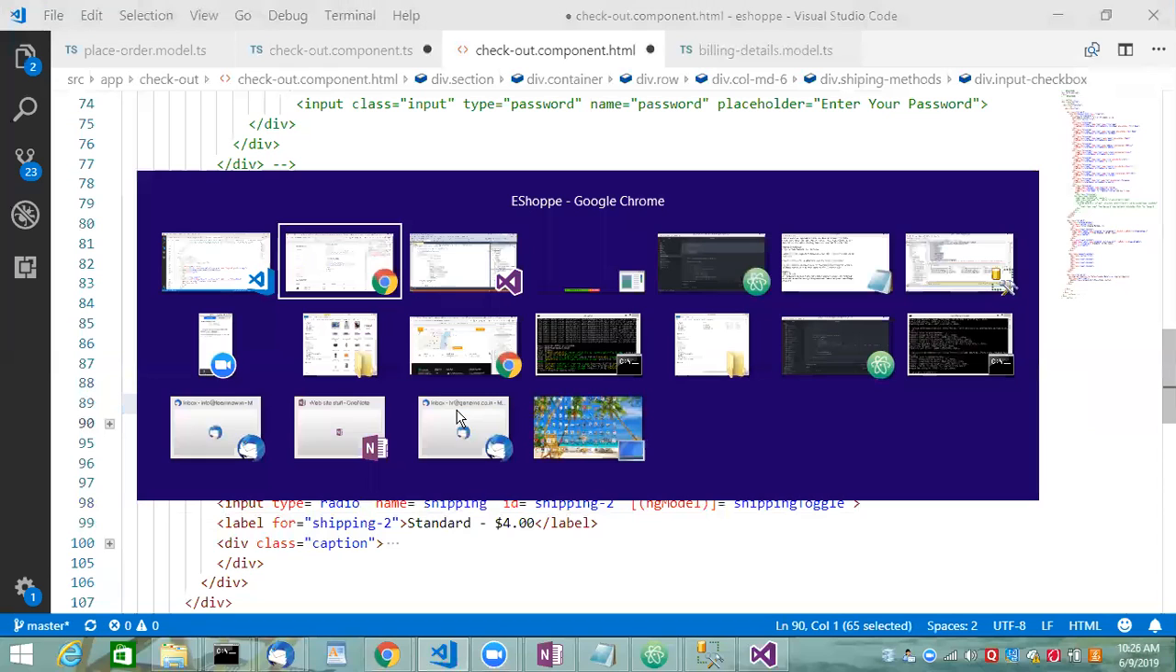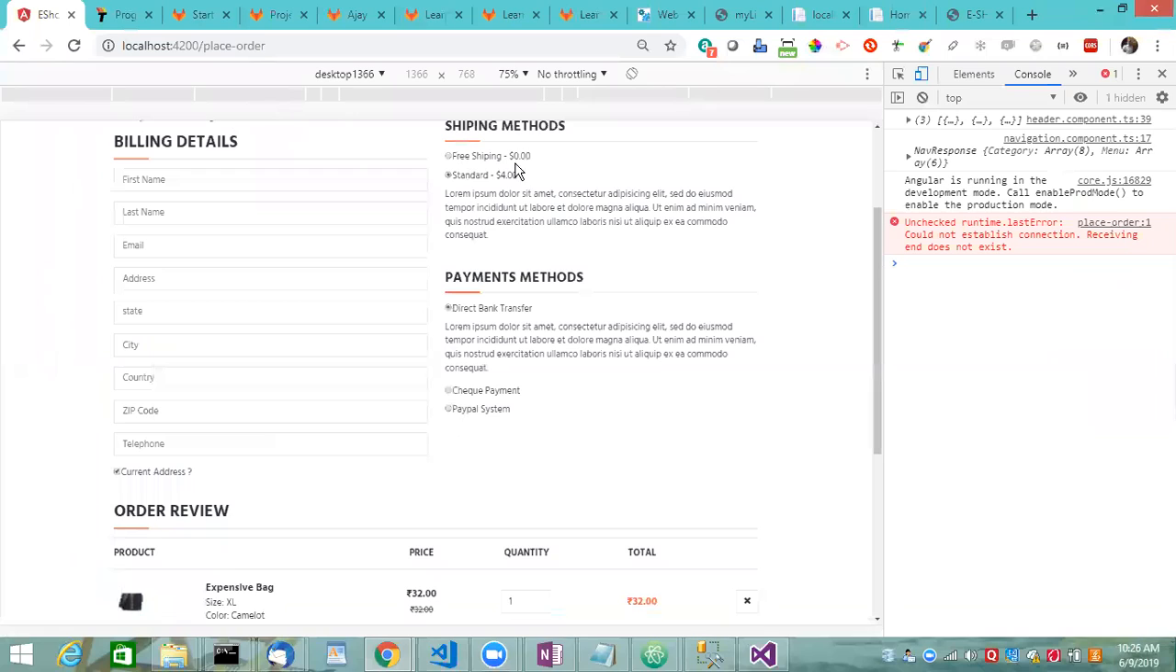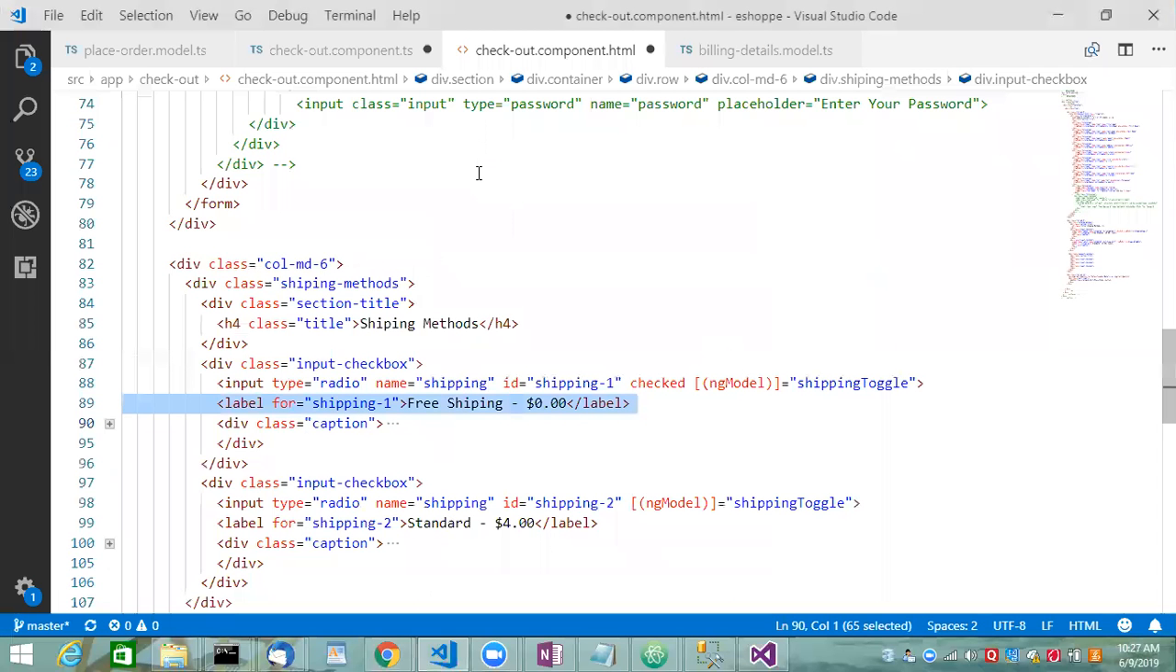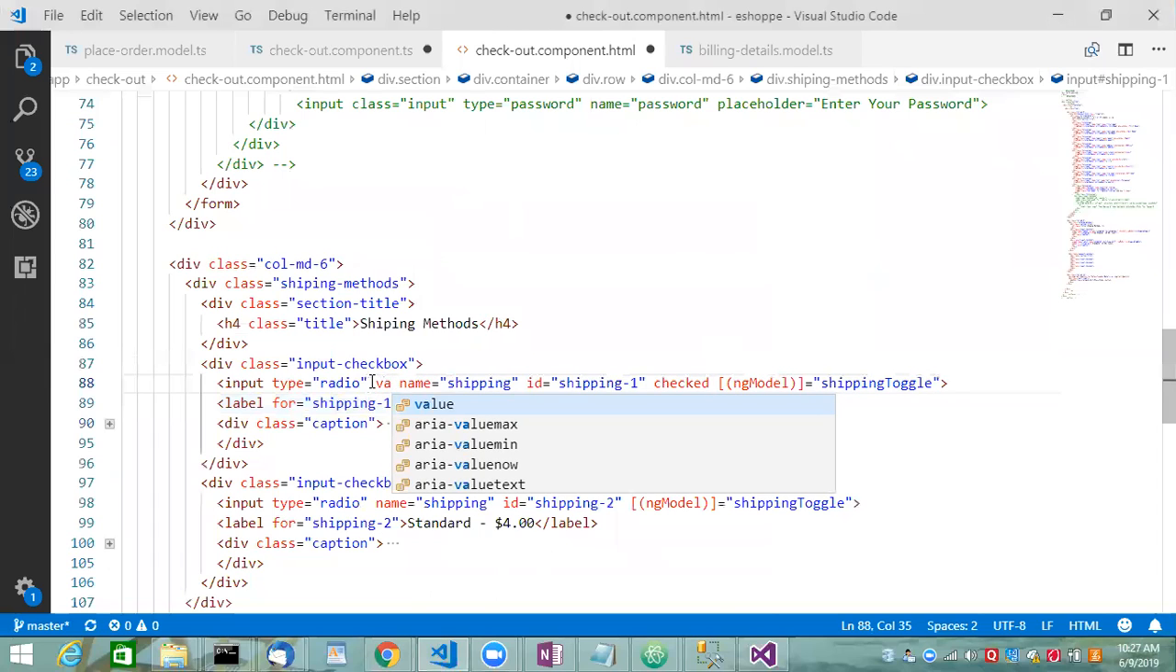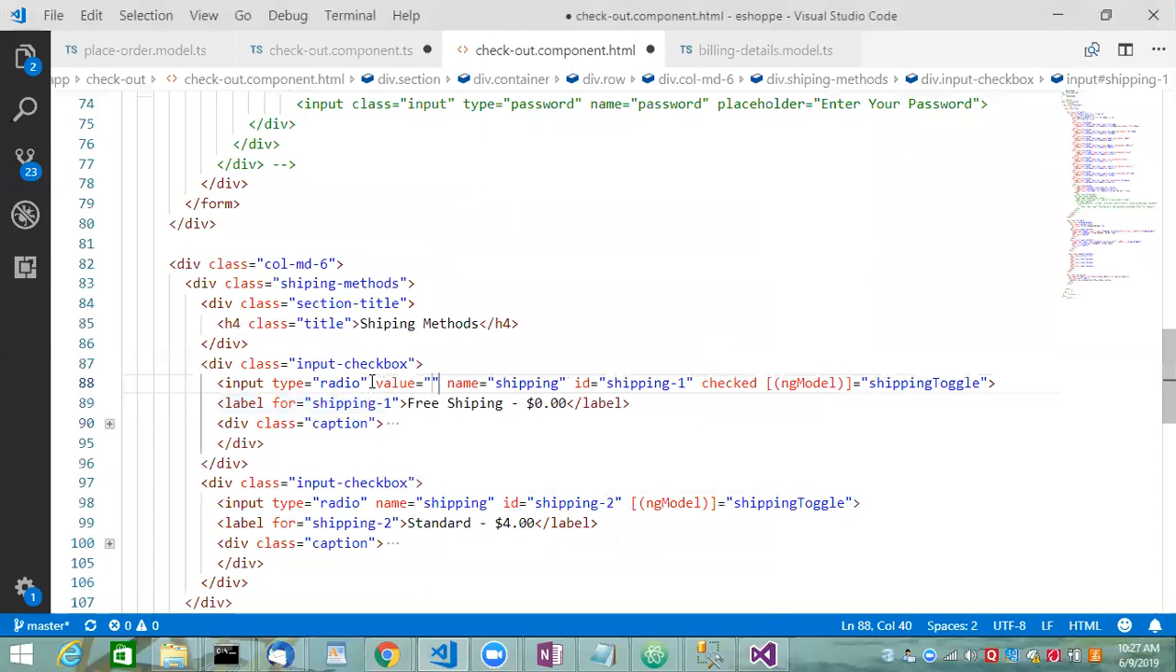What I want is, if this radio button clicks, the value should go as 0. If this clicks, value should go as 4. There is no value attribute for checkbox, right? Wait a minute. Let me try. Do we have something like this or not? It's not. There is no value attribute for it.